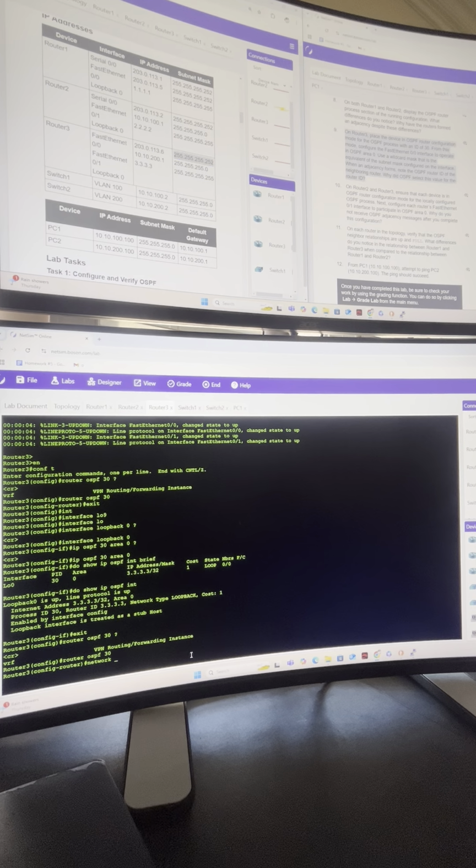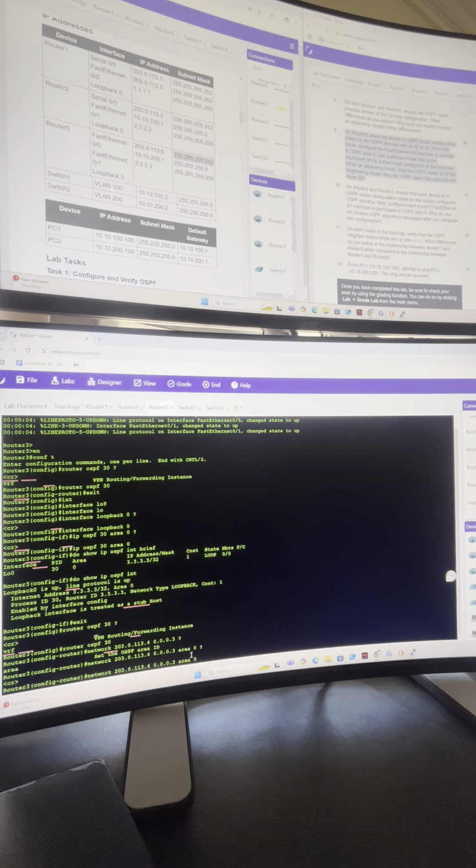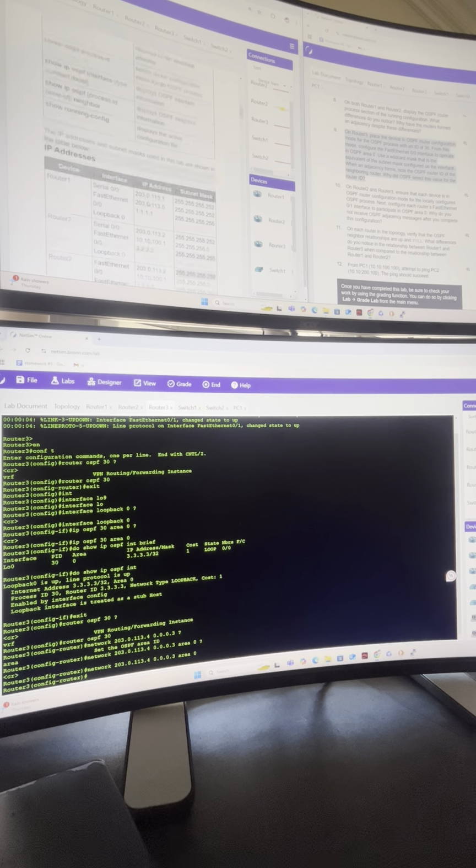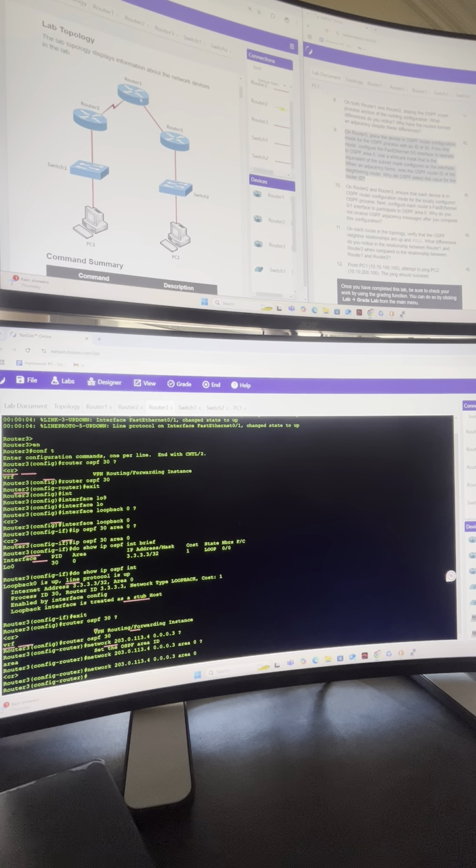So we want to do a network of 203.0.113.0 0.0.0.3, and we want to do an area of 0. We want to hit enter there. And the router ID that we should be seeing on router 3 is router 1's router ID. So we should be seeing 1.1.1.1.